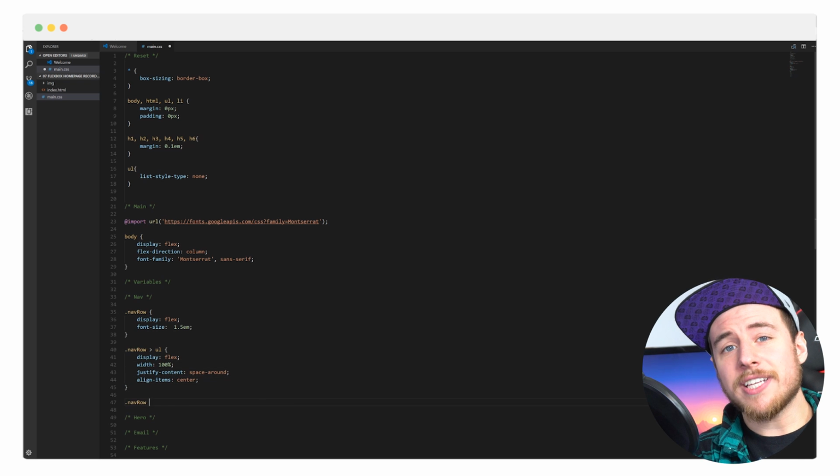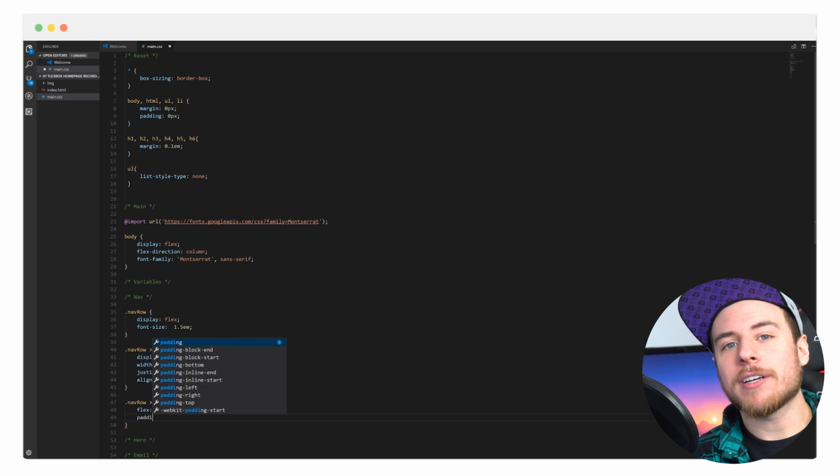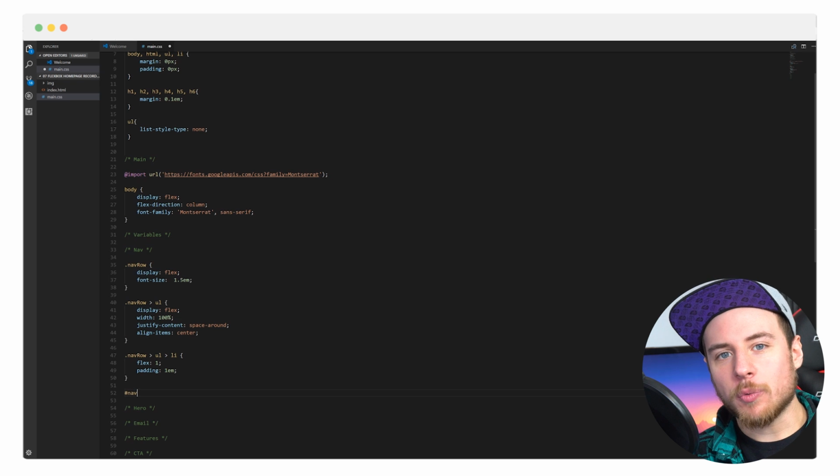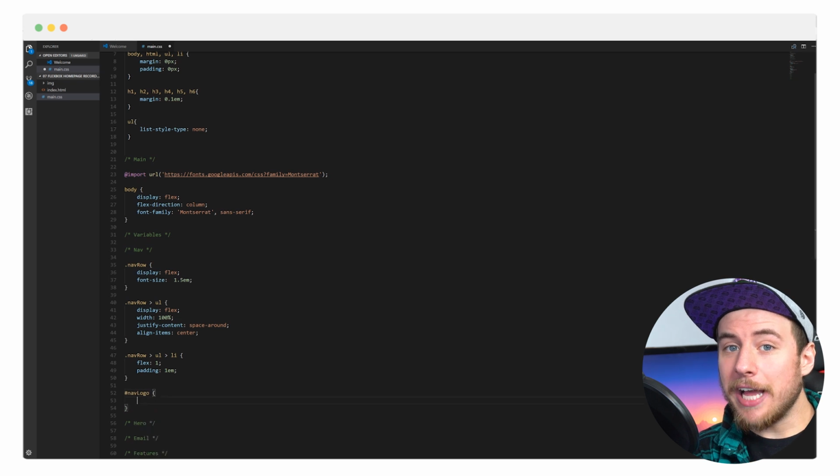We'll also give each list item a value of 1 so that they fill up an equal size with a padding of 1 EM. Now, how do we deal with the logo being so far to the left while the other items sit towards the right? Well, Flexbox can give us an easy little hack for this.